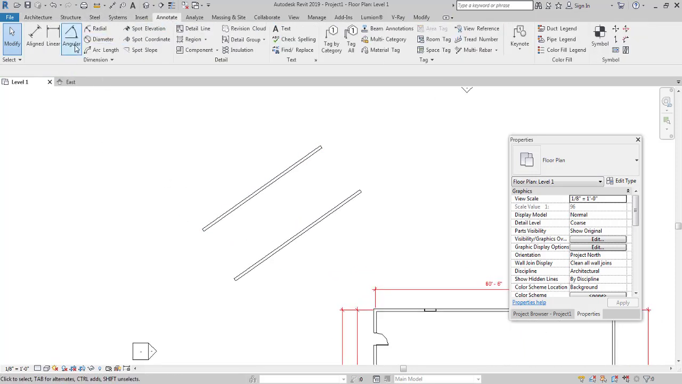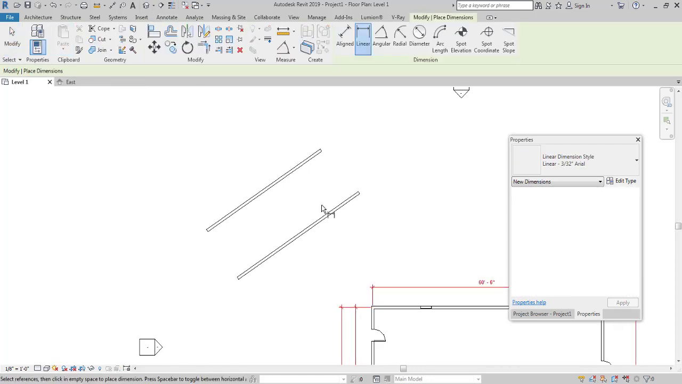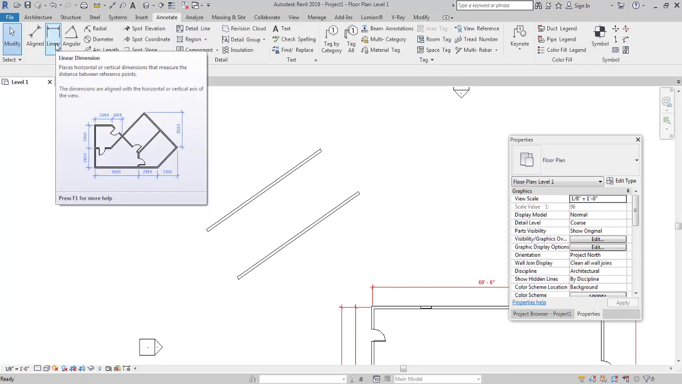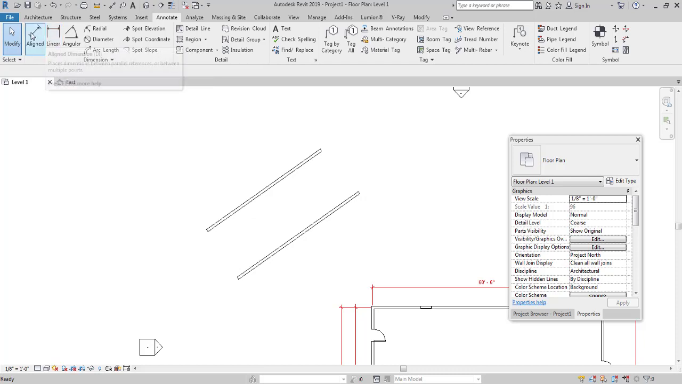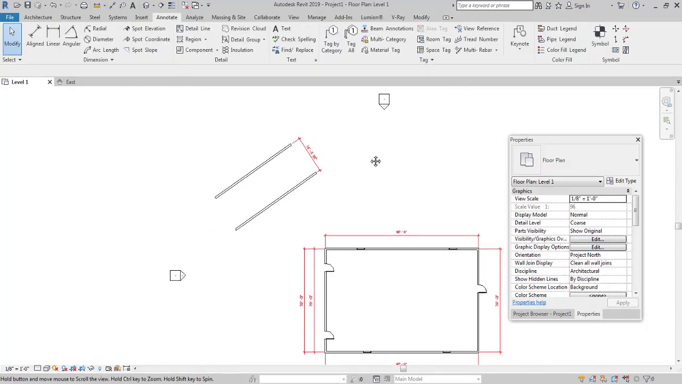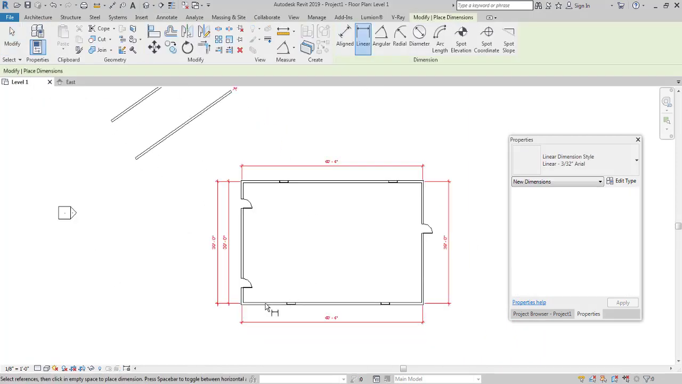Go to the Annotate tab. If I were to select the linear icon over here, apparently I cannot find the length between these two walls, because the linear, as the name suggests, is only used for horizontal or vertical dimensions. It cannot give you the length of anything that is not horizontal or vertical. So go back to the aligned icon over here, select individual references, select this wall, and here you go. This is the major difference between the aligned and the linear. Apart from that, everything else is pretty much the same.